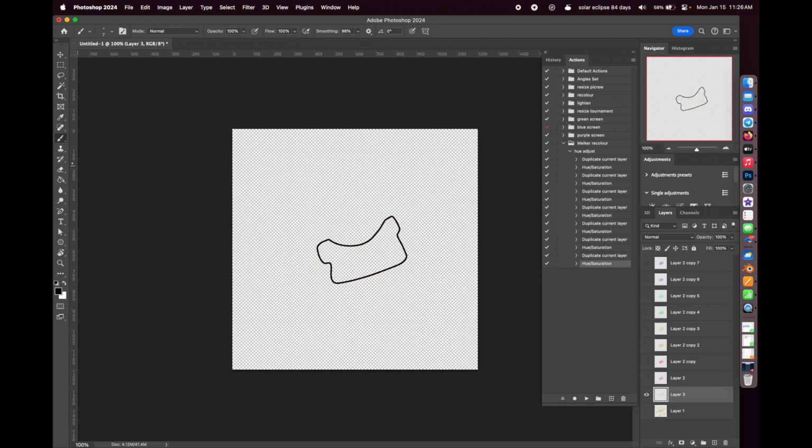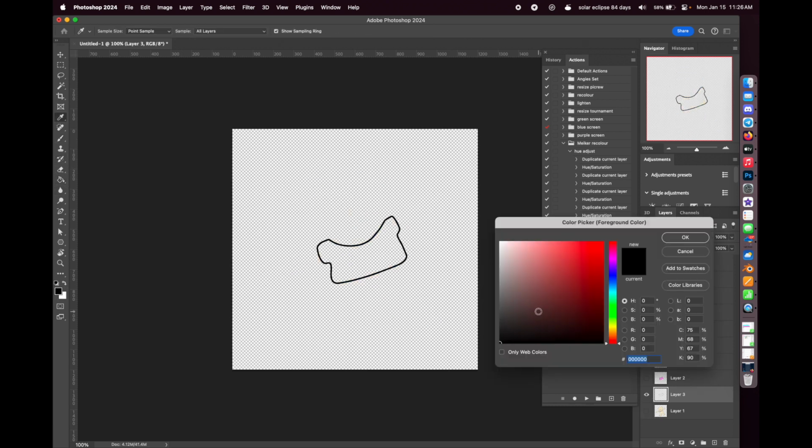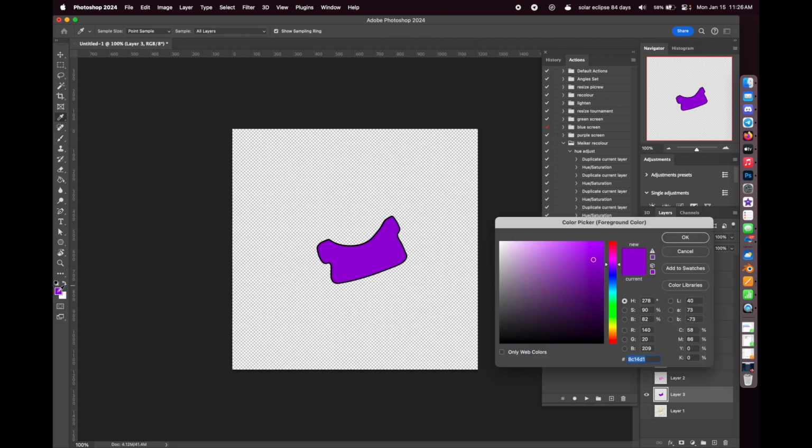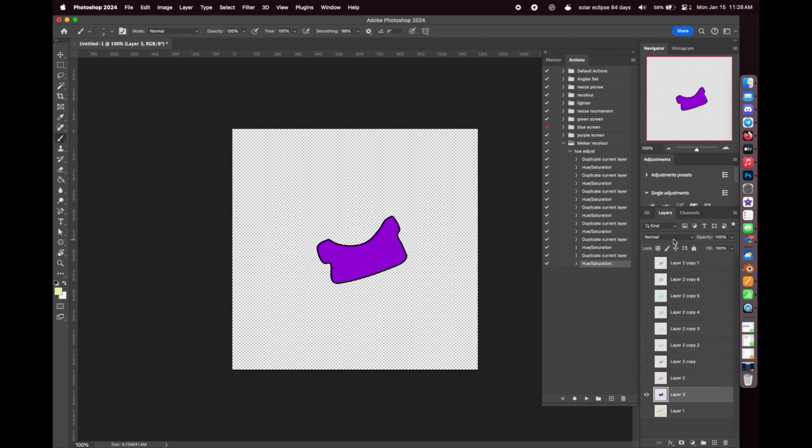Tune this guy off. I'm going to make the shirt, let's make it purple. Oops. Let's make it purple with a bright yellow X on it. Okay, so that's the new shirt.